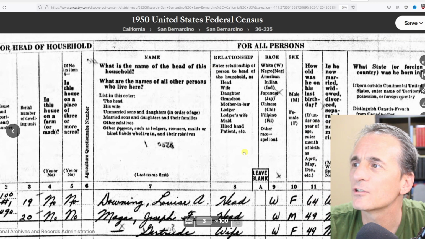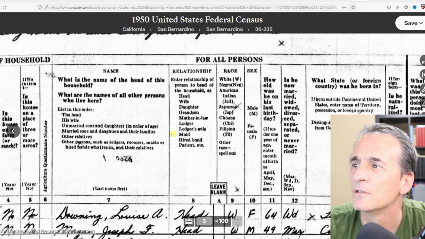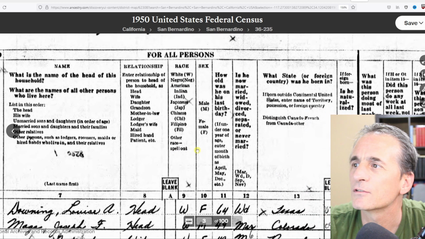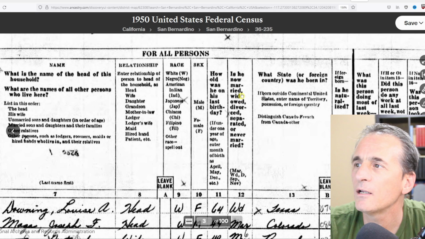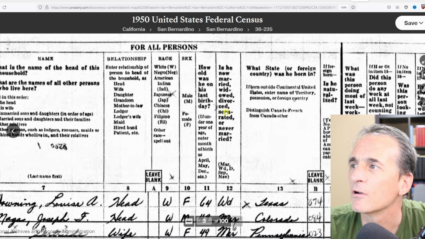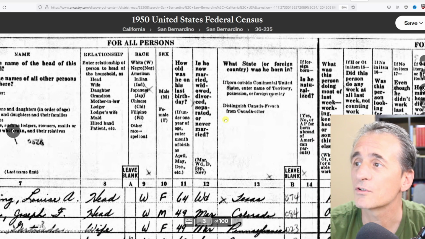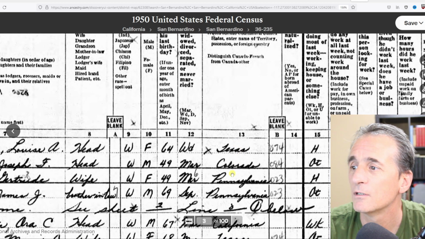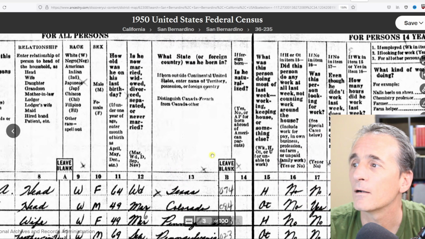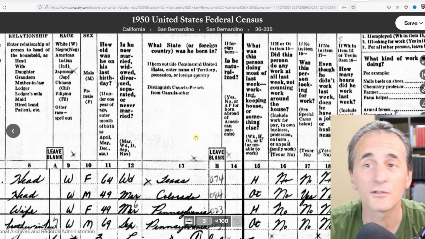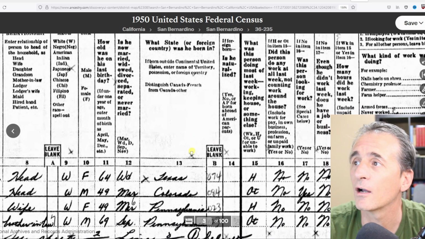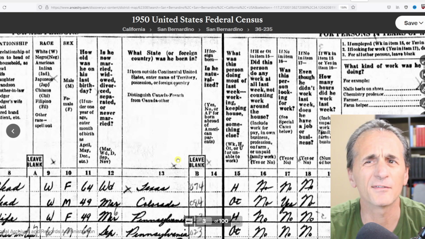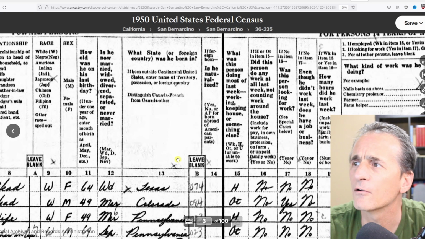The relationship, the race, the sex, birthday, married or widowed, single, what state or foreign country they were born in. They're from Texas, Colorado, Pennsylvania. If foreign born, is he naturalized? So they're still asking about naturalization. I know they stopped that a few decades later.